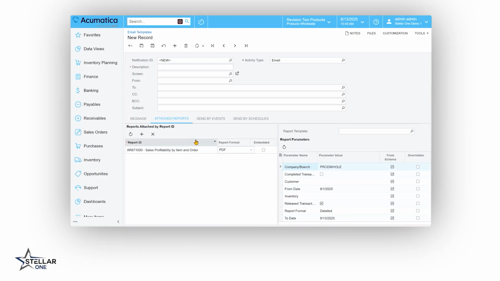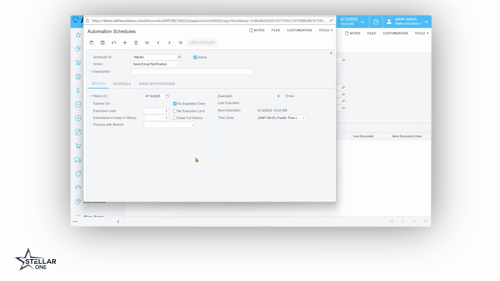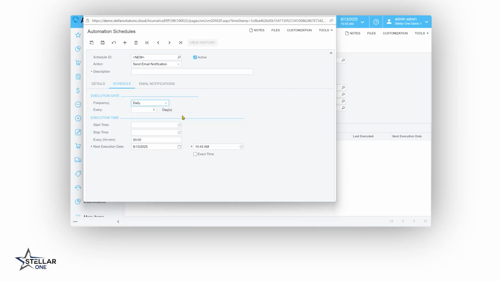All right, and then if we click on Send by Schedules, here we have the ability to then create the actual schedule when this report gets sent out. So this opens up the automation schedule screen. I'm sure a lot of you are familiar with this screen if you have created automated schedules for other business processes, maybe like converting your sales orders to shipments, or maybe your completed shipments to invoices. All right, so this is where you can define how often we want to send this report and when we want it to send out.